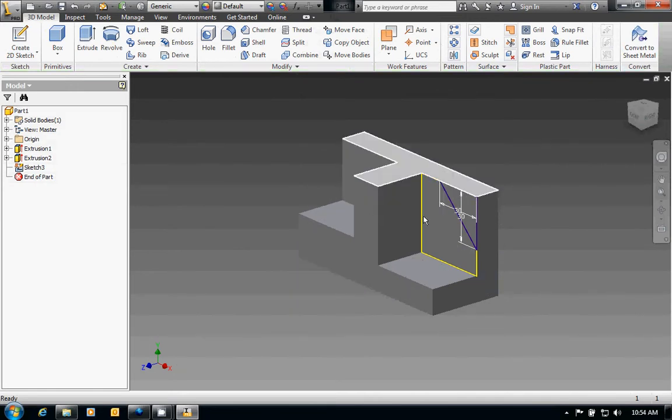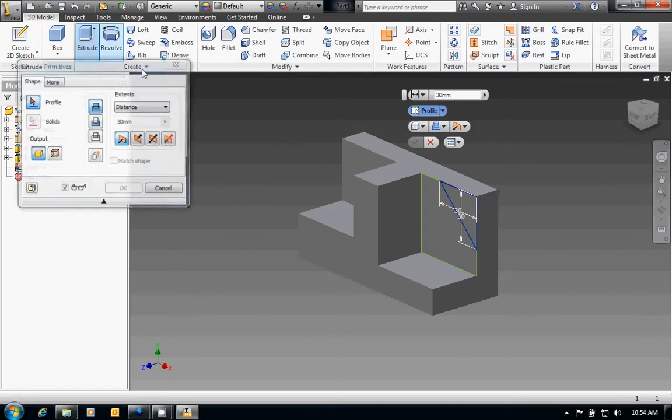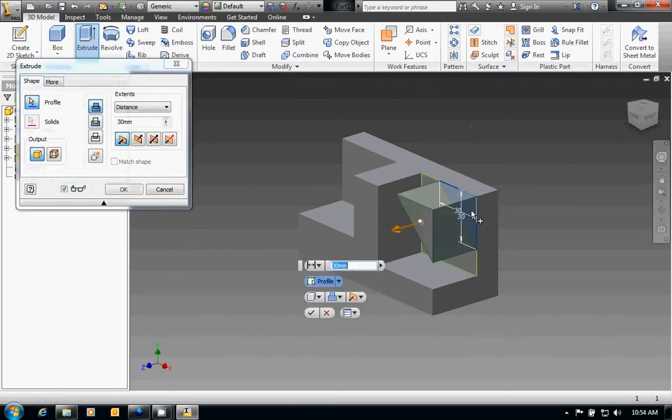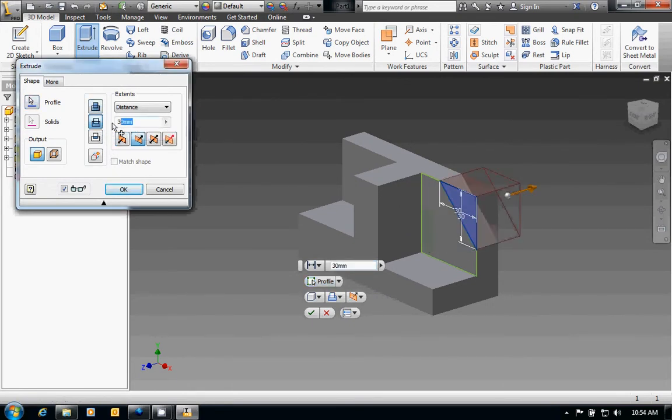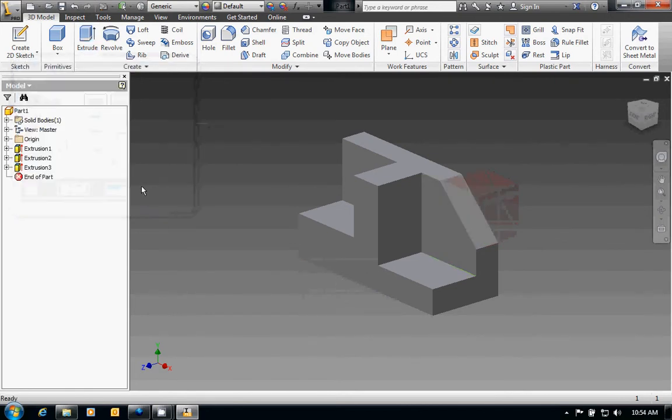Once again, I need to extrude them to cut it off. So I'll click my Extrude button, click the corner, make sure you select Cut, change my distance to 15 millimeters, and click OK. Great, now it's finished.